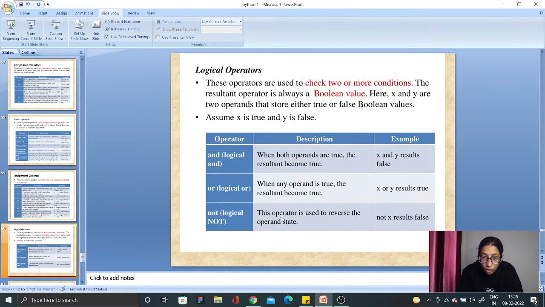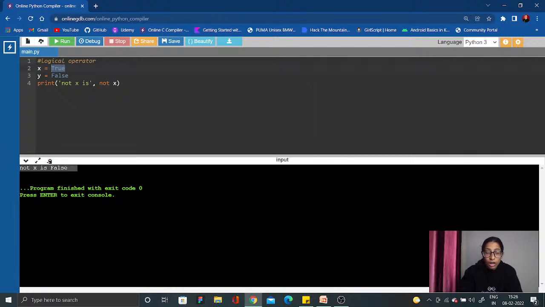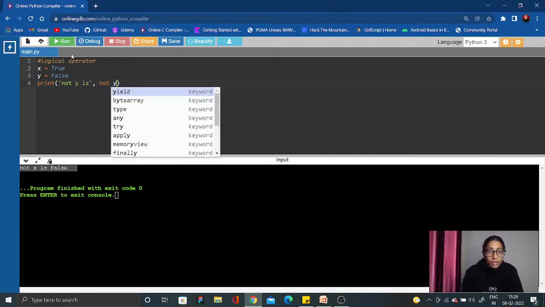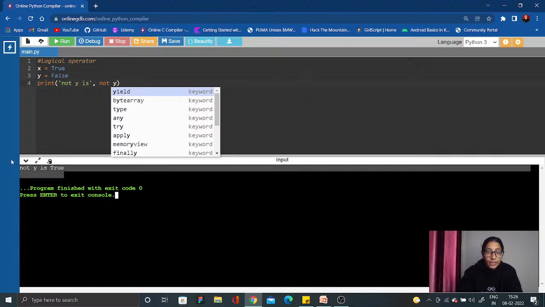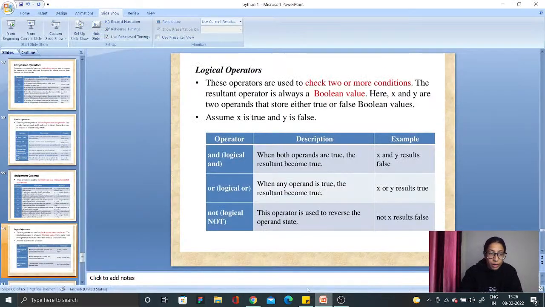Not means the operator is used to reverse the operand state. What is the x value? That is true. It will reverse the value, so the output is false. Now if I write the same with y, it will give me true. Let us run this again. So not y is true. Got my point? It will reverse the value.